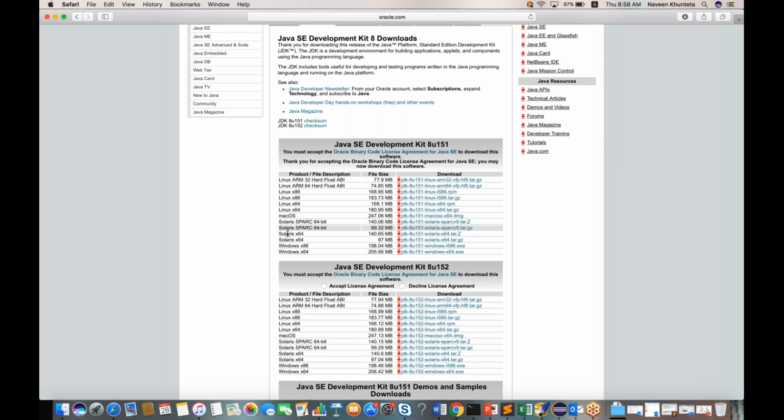For Unix machines, Solaris is there, and for Windows, x86. x86 means this is 32-bit, and x64 means this is 64-bit. I think most of the people are using 64-bit, so you need to download this version. A .exe file you have to download. Just click on it, download this exe and launch it.